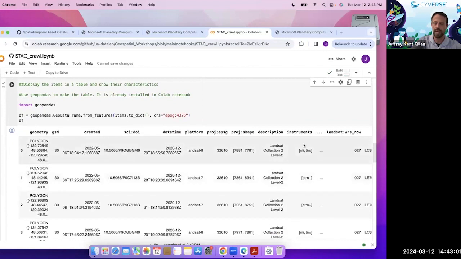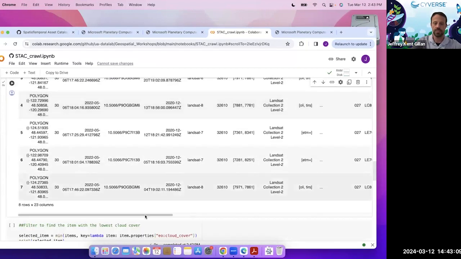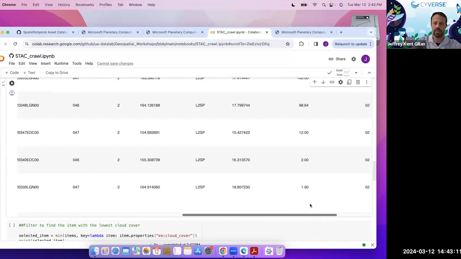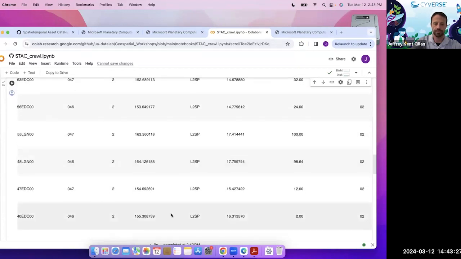And so once we have these metadata tags here, we can do even more filters. Let's just see what other metadata we have. I got the path, the satellite it took, the sun azimuth, what type of correction, the sun elevation, cloud cover. Hey, cloud cover. That could be useful.